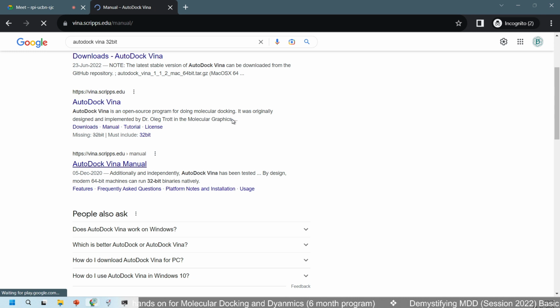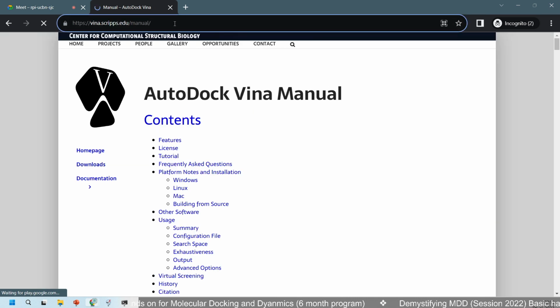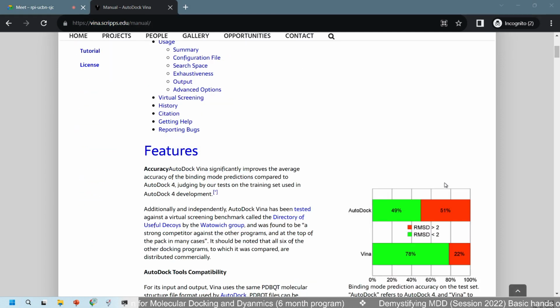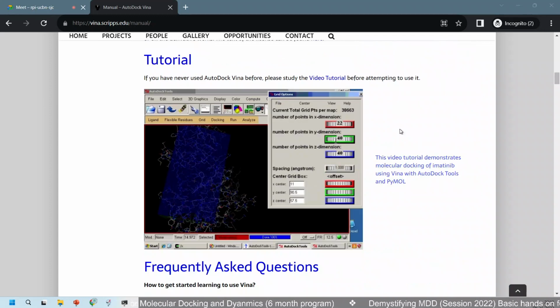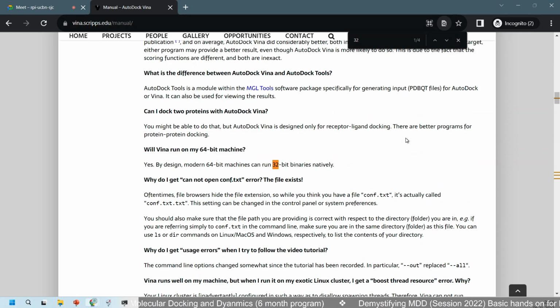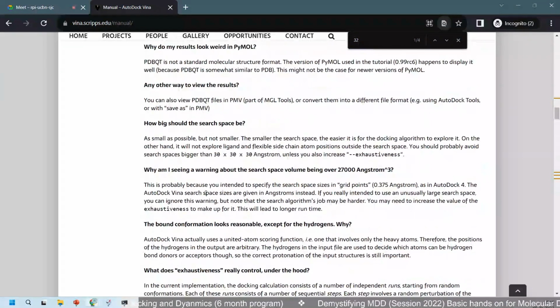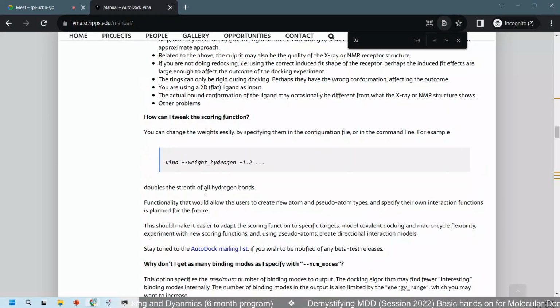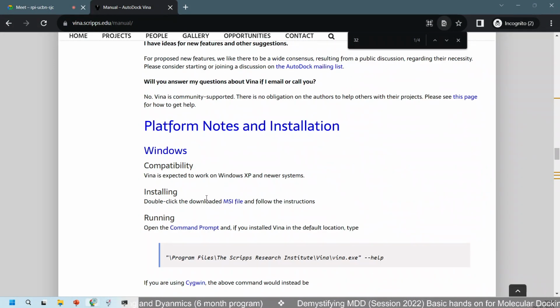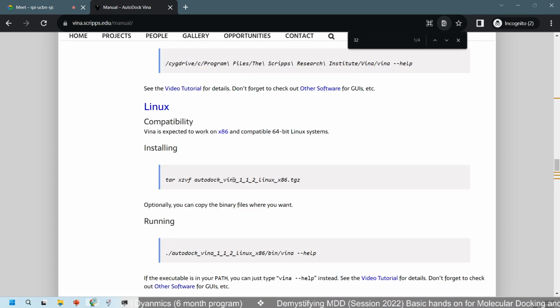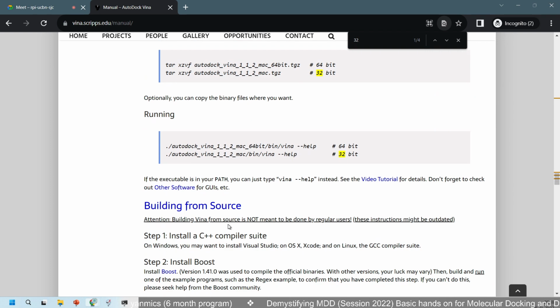Check here. If you go to the Vina script manual, I am sharing this link, Veena. I am sharing it in the group. There you might get a 32-bit version. So 32-bit should be here. Let's see. No, maybe yes. It is showing HTTP 112.